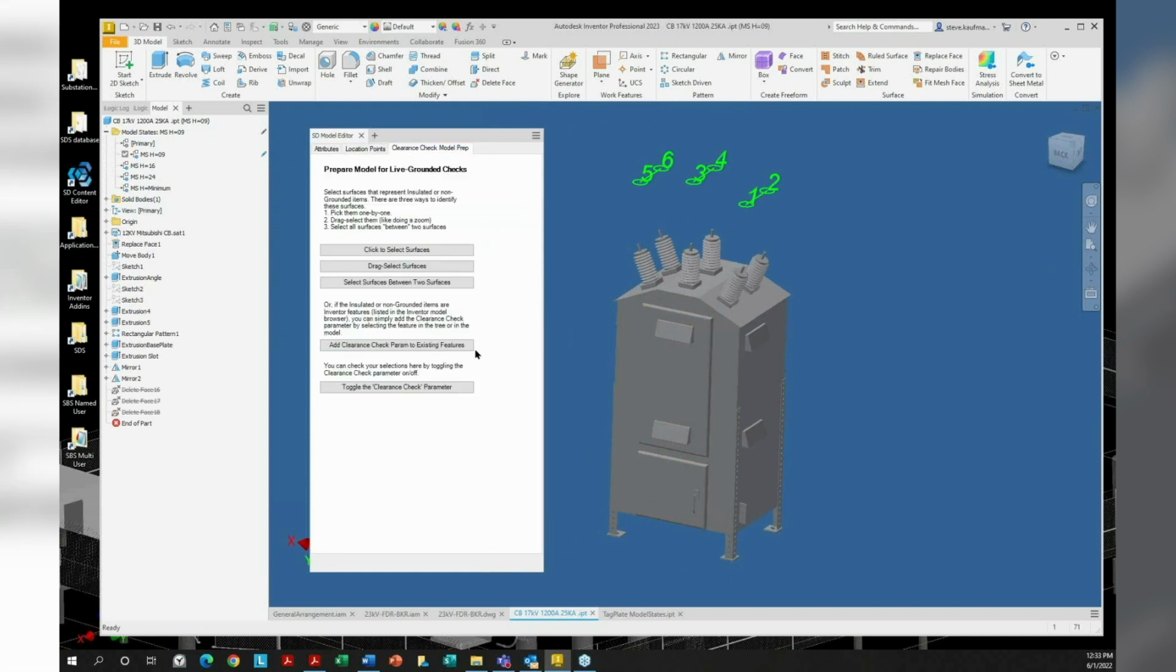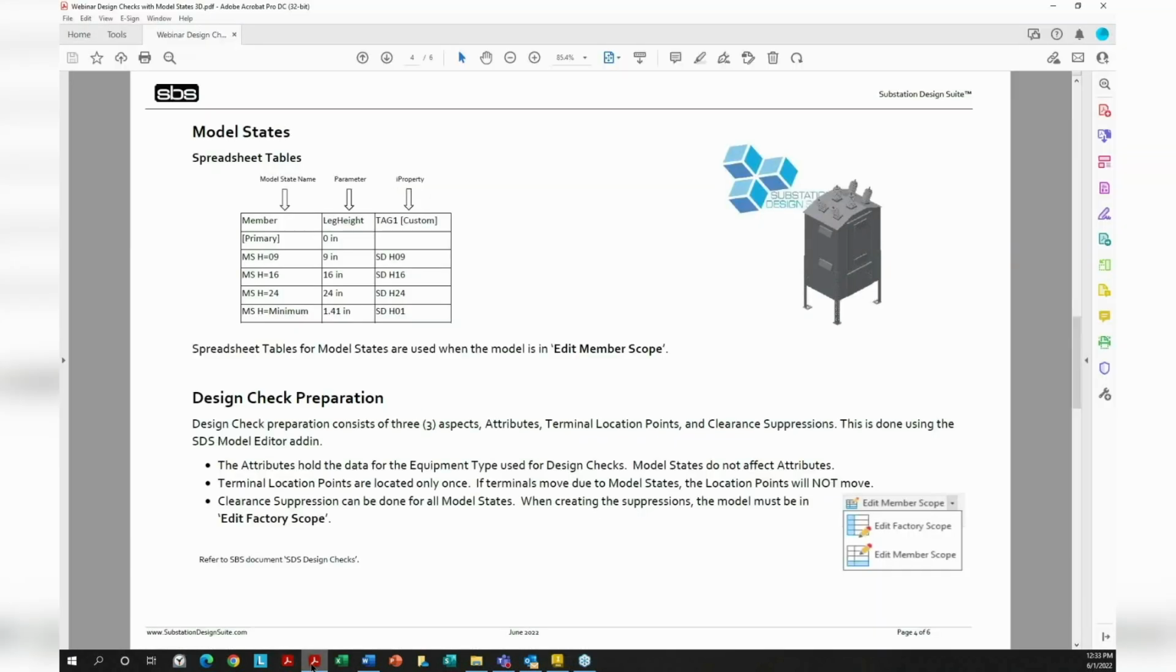Now the clearance stuff. If we toggle the clearance check, you can see I'm toggling it here. I have to do that for the model states. So we have three aspects: the attributes, which is that it's a circuit breaker; the terminal location points, which were the green terminals; and then clearance suppression. This is done using the SD model editor.